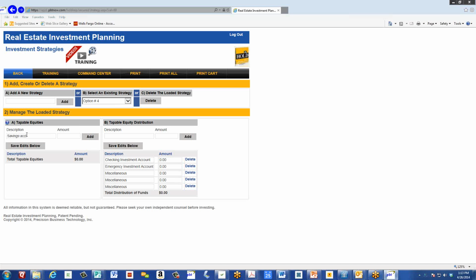And let's say in this case that they had $58,000 in the savings account. So we go ahead and put that because we want to know where we're going to get the monies from, okay? So that's number 1.